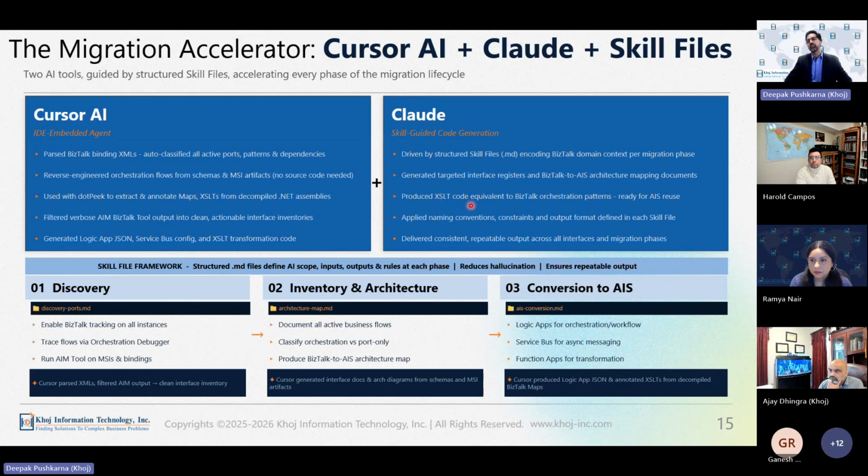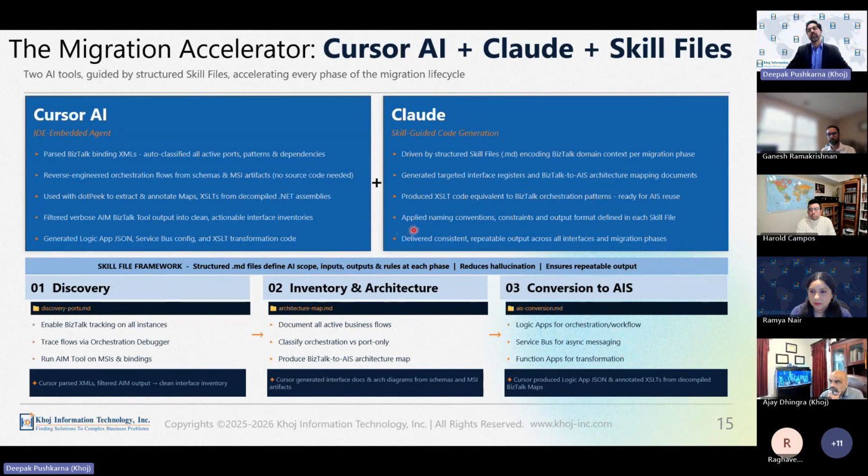We produced XSLT code equivalent to the BizTalk orchestration. We also applied the naming convention, as I said, the standards. In the instruction file, we added naming conventions and security protocols, such as whether we want to create all the workflows in a private network and how the connectivity works, all of that. So that was the advantage of Claude.